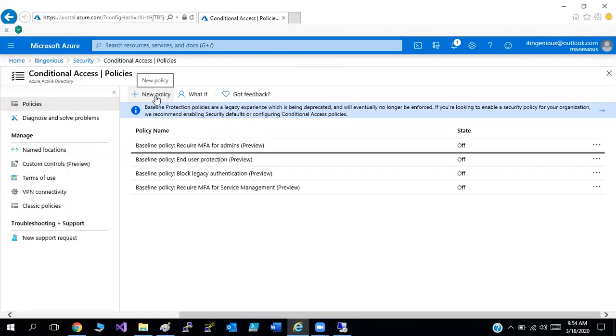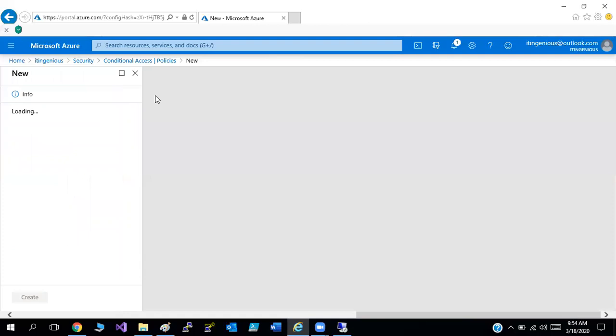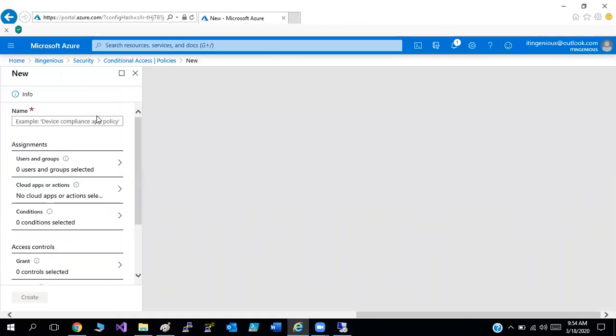Now just go to the policies tab here. If you want to create a custom policy for yourself, click on New policy. You need to specify a name, so I'm going to specify Exchange users. This would be the policy name. You can give any name here.